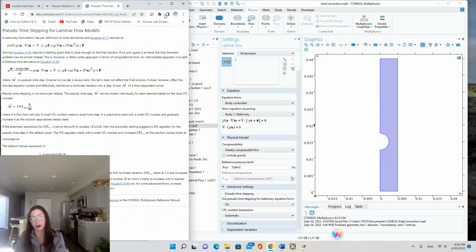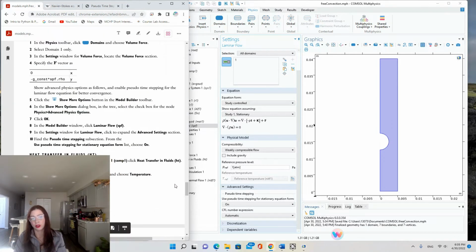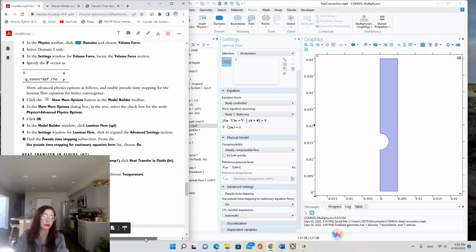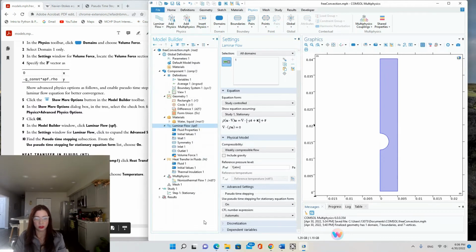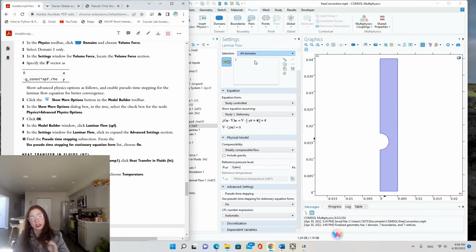I don't know how we would know, just modeling this from scratch, that we need to do that. Maybe you figure it out when you try to compute it, and it takes an hour and a half. So this is new to me, the pseudo time stepping, but that's a useful hack, it looks like, for laminar flow to save on computational costs. All right, so we turn that on.